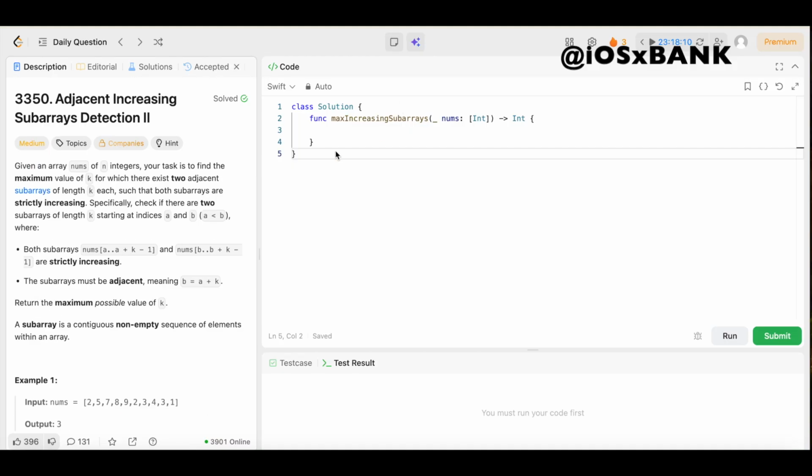I hope that makes sense to y'all. And now that we understand the fun part, let's get into the actual solution. The solution is not that difficult at all. The first thing we're going to do is initialize an array that's going to store the length of all strictly increasing subarrays found in nums. So we could just declare a variable.